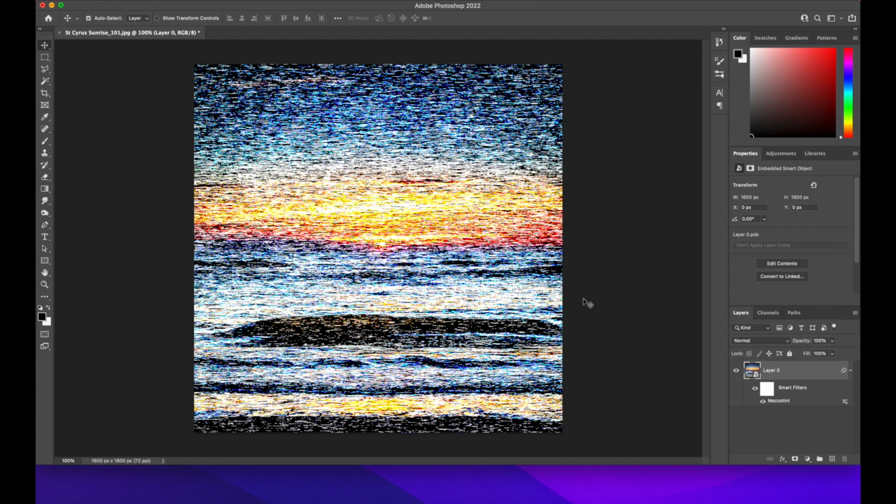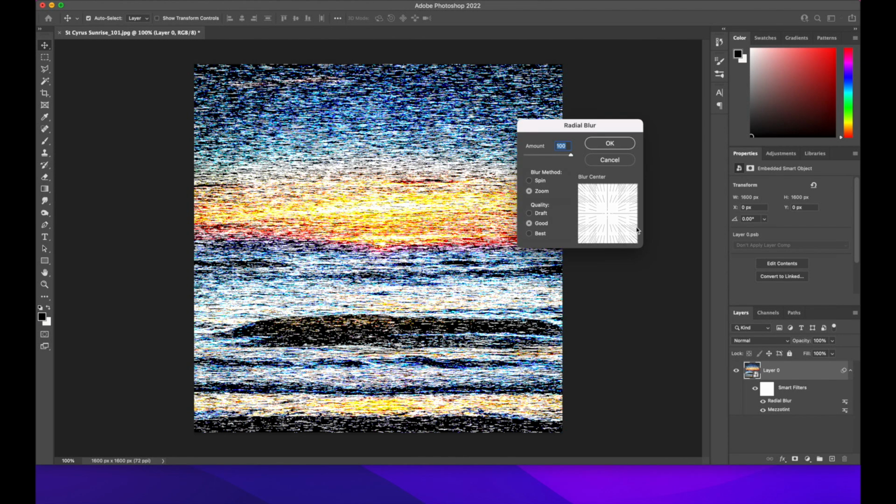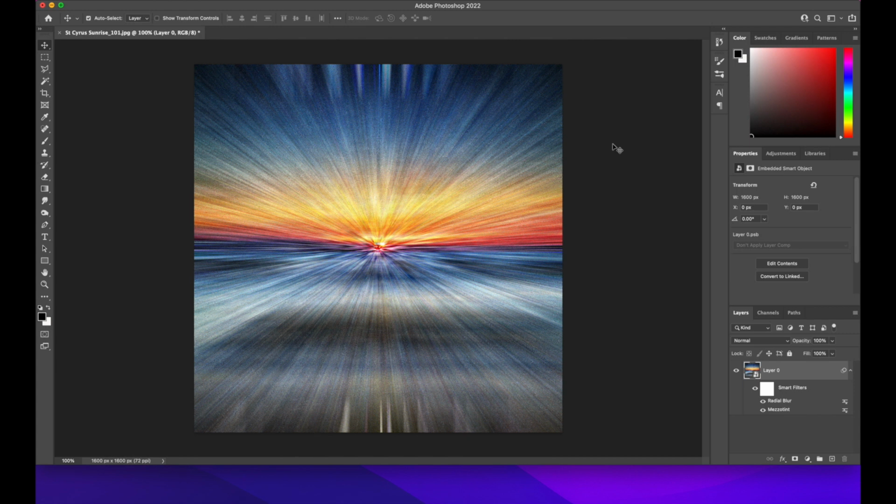In the next step, what we've got to do is go back into Filter, select Blur, go to Radial Blur, and in Radial Blur, select Zoom, and I just select Good. Then slide the amount bar up to 100% and select OK. You might have to do this a couple of times because what you want is to get a smooth effect.